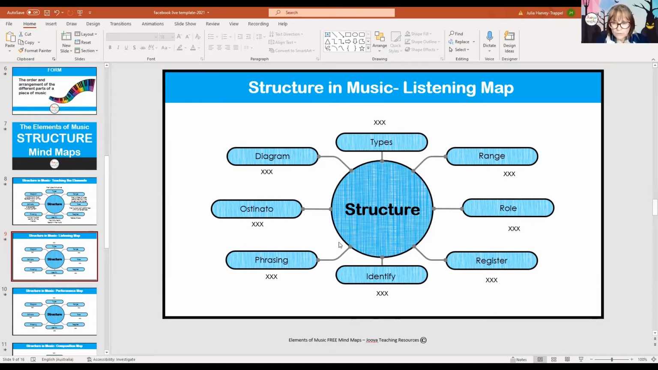Because we're going to be doing Horror Movie, I've got an example in a minute, you might put the song in the middle, and then ask what type of structure is it? Song form. Talk about the instruments that are in there, because it's a rock band. Instruments, the phrasing, the ostinatos, and the diagram. Okay, so it's a good way of doing a listening map.